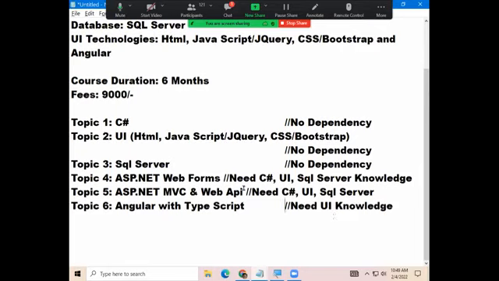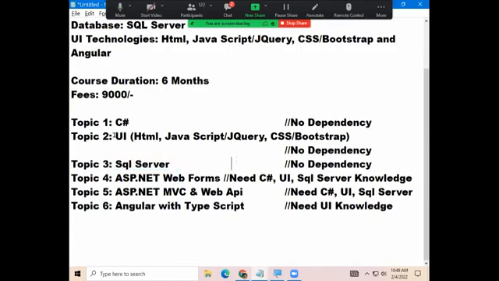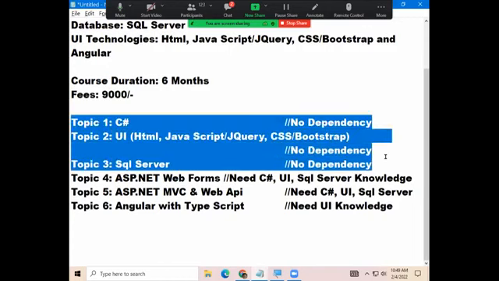Are you clear? The first three things, I said there is no dependency: C#, UI, SQL Server. So you can do these three independently.